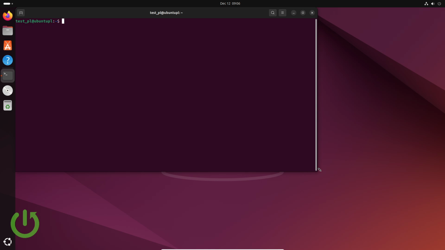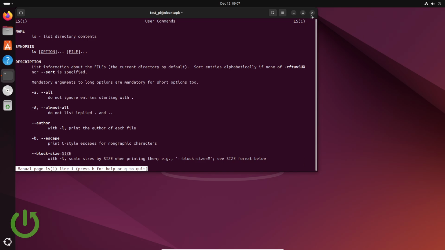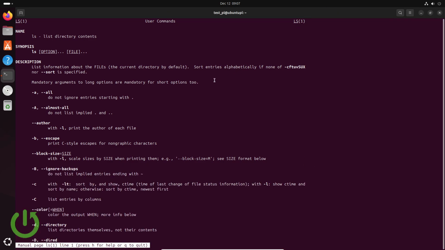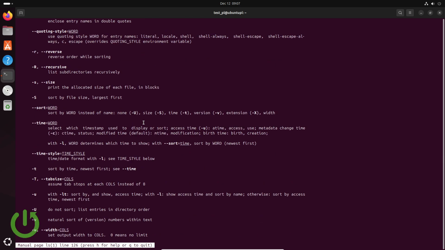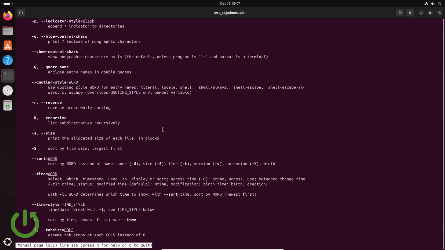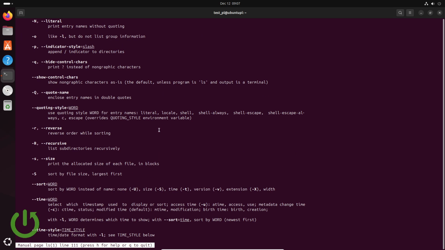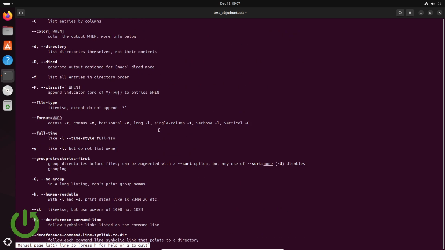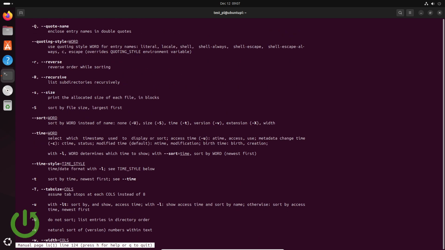We have to type in basically man, and right here a command. So I will show you this on the ls command, and as you can see, maybe I will make it a little bit bigger. We have all the options that the ls command can use. We can scroll it with the scroll wheel on the mouse, or by the Page Up and Page Down keys on the keyboard.